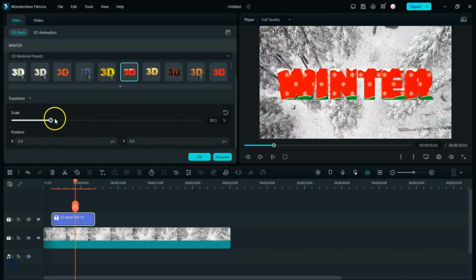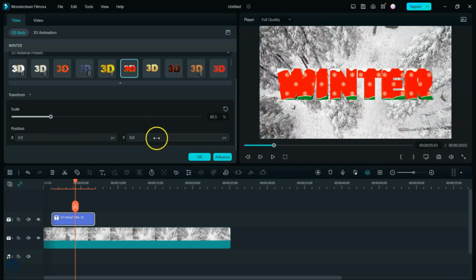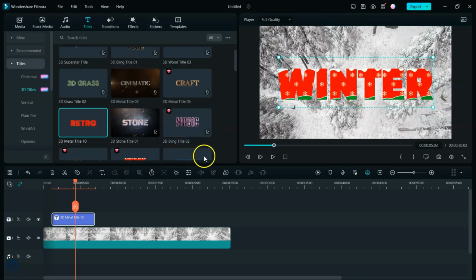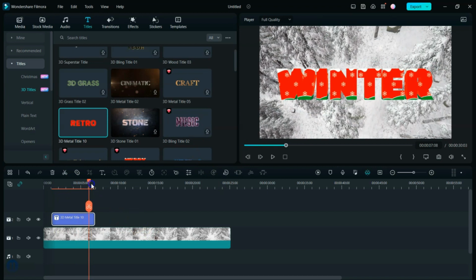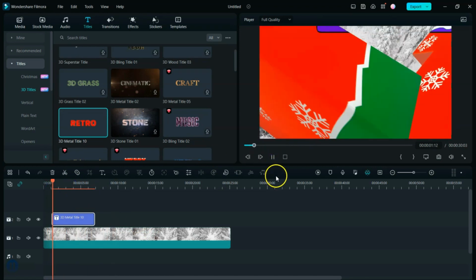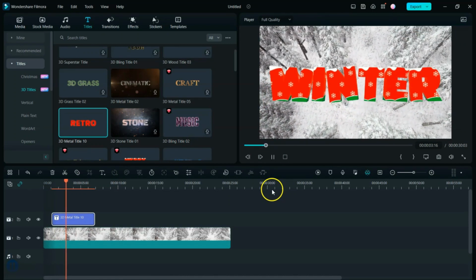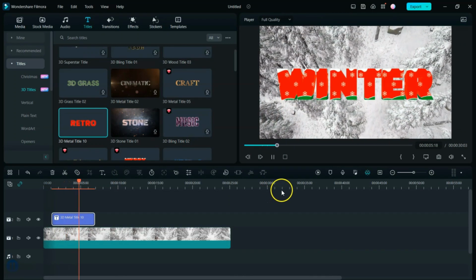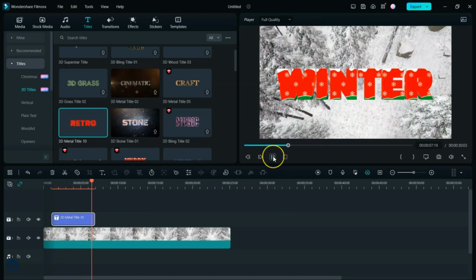And, you know, you can change the scale, the position, rotation. I like to just drag it around right on the screen so I can see exactly what I'm doing. Then all I do is hit okay. And now I've got that 3D text right in the center. So maybe I'm using that as an opening for my video. Maybe I'm using it at the end and I want to say end, goodbye, what have you.